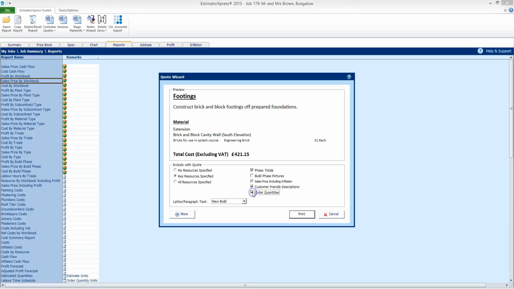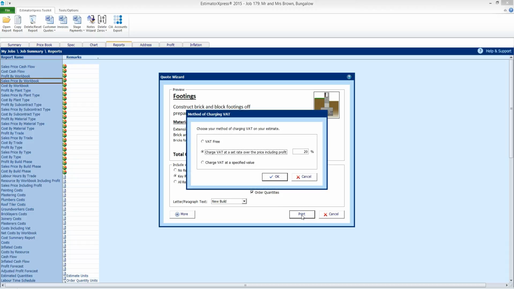If you select order quantities, each quantity, excluding waste, will be presented within the estimate. If you click on the build phase picture, a small picture will appear against each phase to help the customer navigate around the quote and to make it look a bit different from everything else they received. You can also embed your own pictures if you wish. Let's press print and the software will provide the quote.